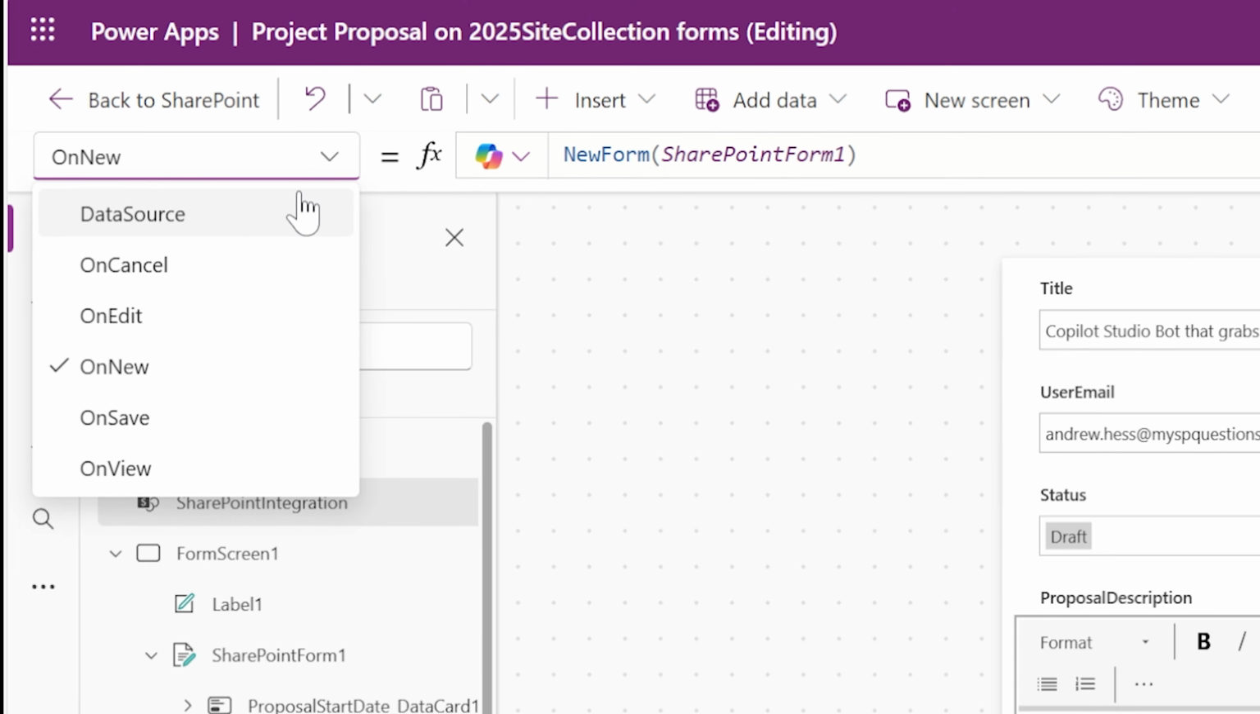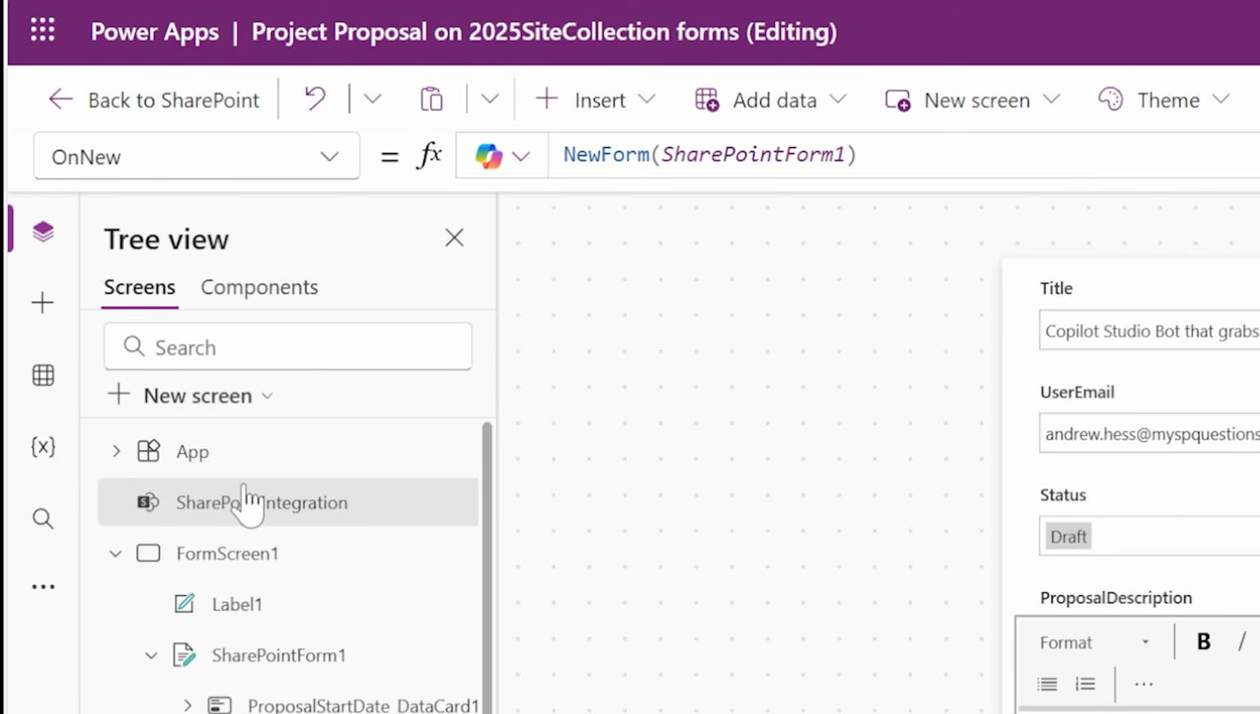Maybe you want these to look different. Maybe you want different colors if it's new, if it's edit, if it's save. Maybe if there's an error, you turn it red. So just remember there's some extra little properties on the SharePoint integration.